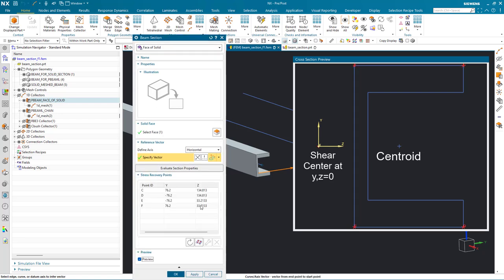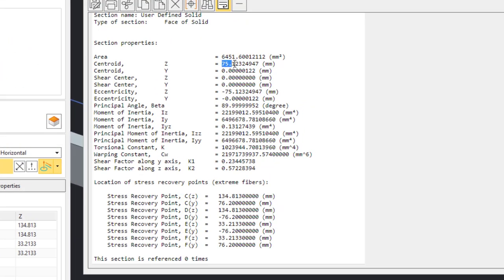And you can see those stress recovery points have been automatically placed at the extremes of the section. You can always add additional points as well for stress recovery. And here we can also evaluate the section properties. And here we have some additional output compared to the measure tool.